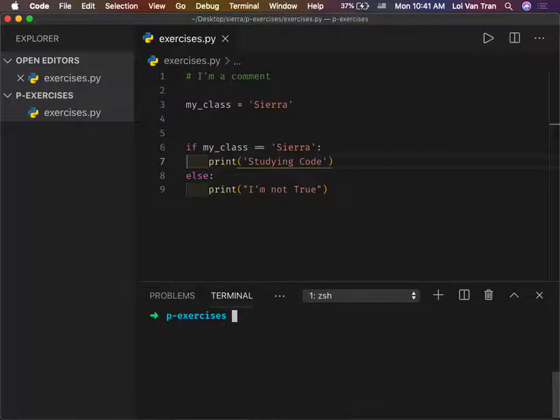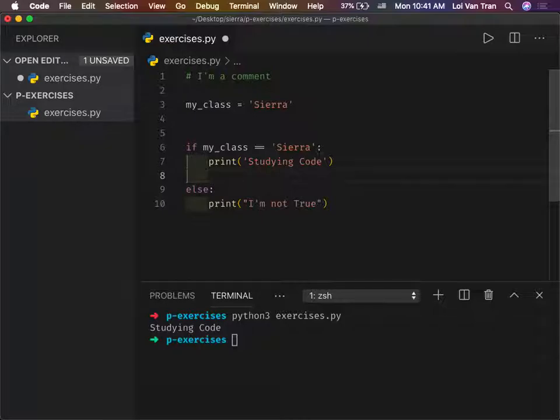Should we see studying code, guys? Yes, we do. Incredible. We see studying code. In conjunction, when a condition is true, we can also call other functions. So let's just say work hard.